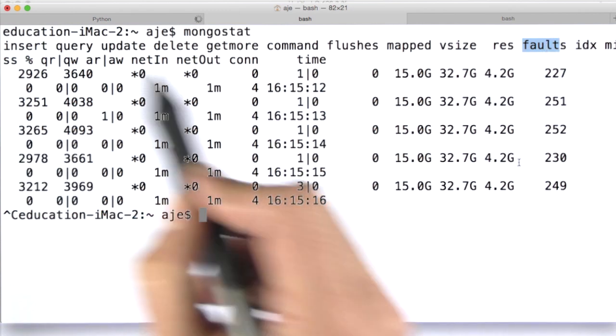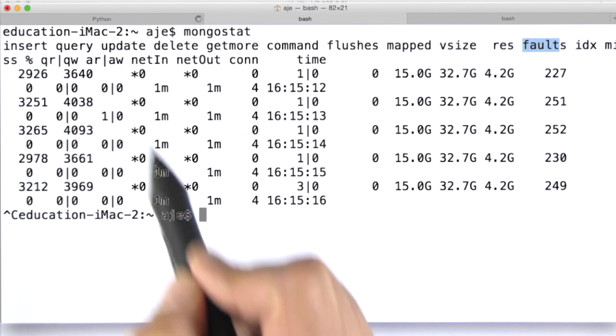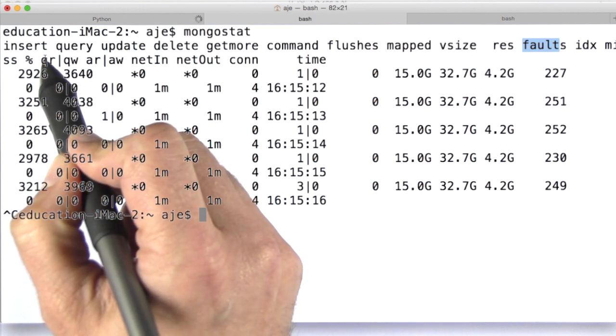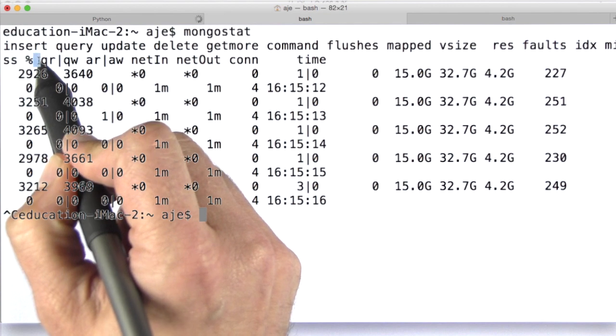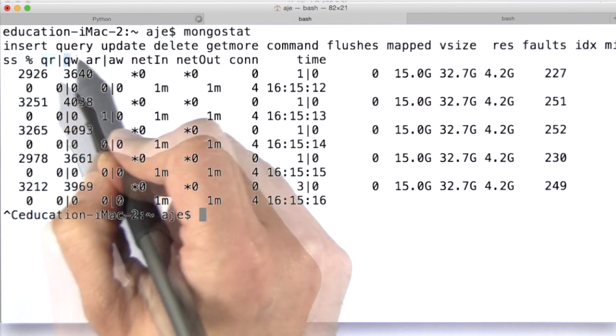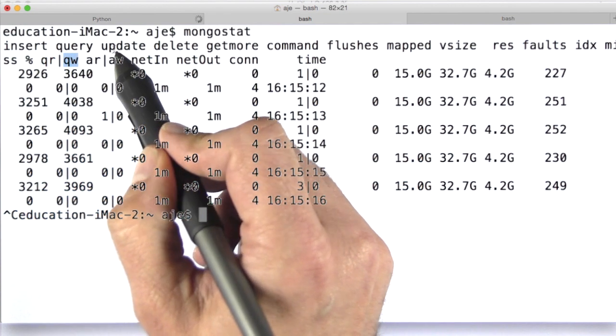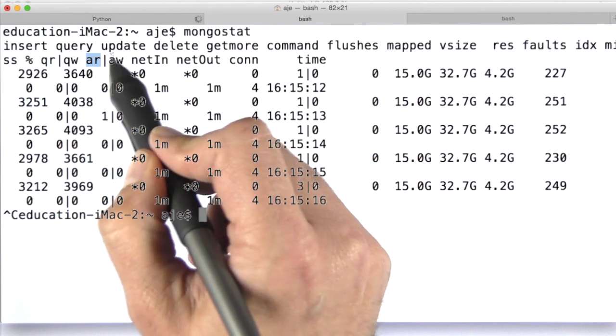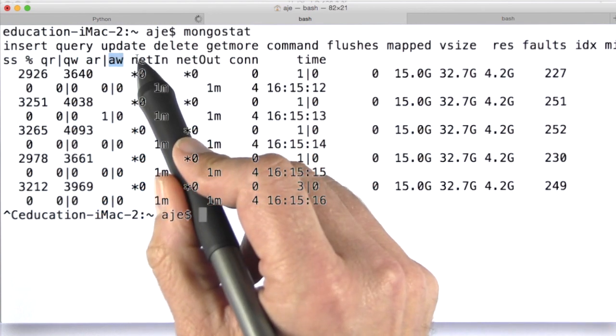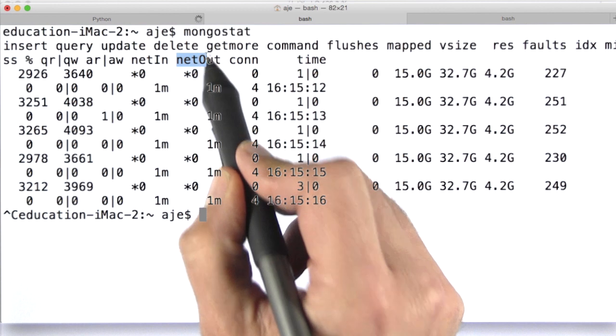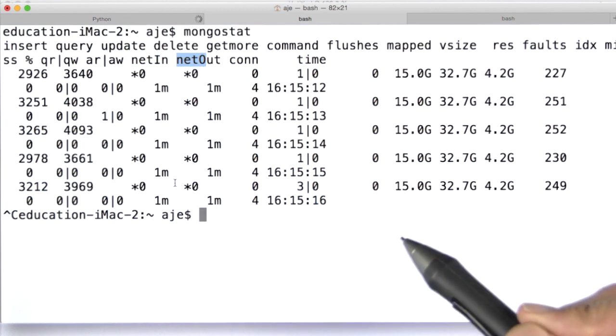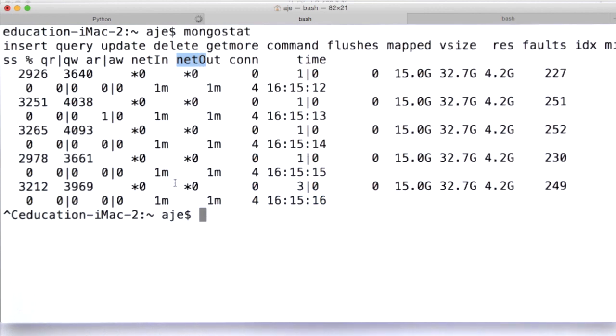All right. Now, finally, this right here, and these are all wrapped. It's hard to read these. But these are the queue lengths for a number of sockets, I believe, that are waiting, or requests that are waiting for read and for write. And this is the number of active readers and active writers. And then this is the amount that was sent into the database and out of the database during this time frame. Now let's run Mongostat for the Wired Tiger storage engine and look at the differences.